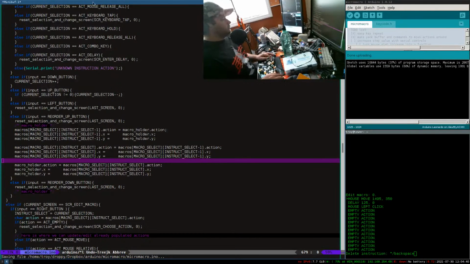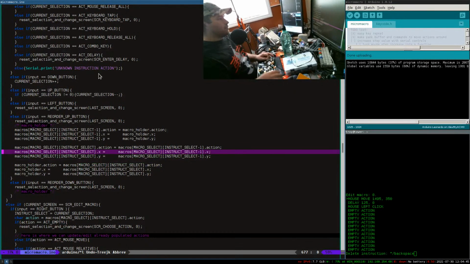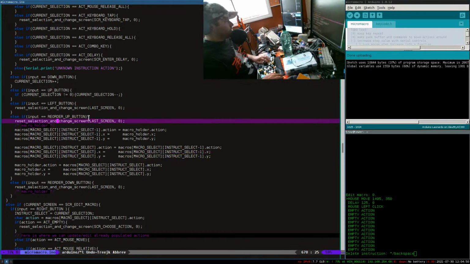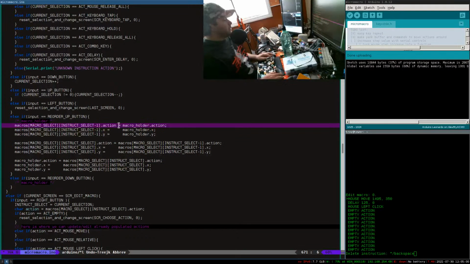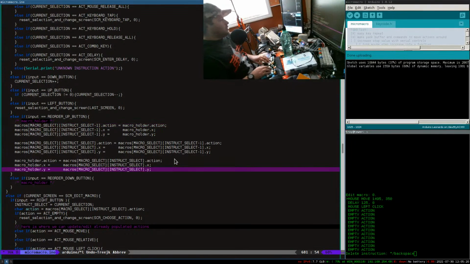Okay. So in this case, this is reorder up. I don't need that. Take the instruction above, copy it to the macro holder. Next we take the current instruction, copy to the instruction above. Next we take the macro holder, copy it to current instruction. Yeah, that's it.